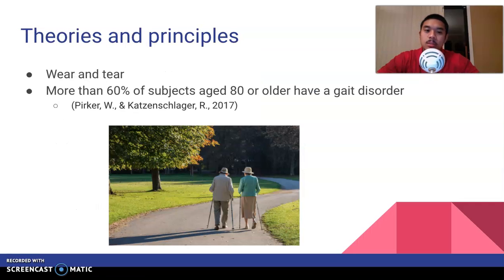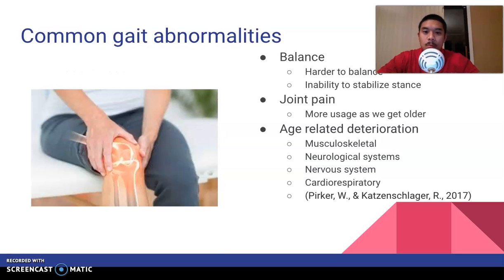Theories and principles, wear and tear. More than 60% of subjects aged 80 or older have a gait disorder. This is just normal things that happen as we age. Common gait abnormalities, balance. Like I said, it's hard to balance. Sometimes we need a cane, sometimes we need a walker or handrails. We have an inability to stabilize our stance because lifting one leg up off the floor and keeping one leg on the floor really puts a lot of strain on our knees, on our muscles.